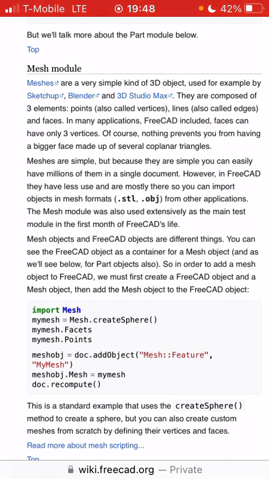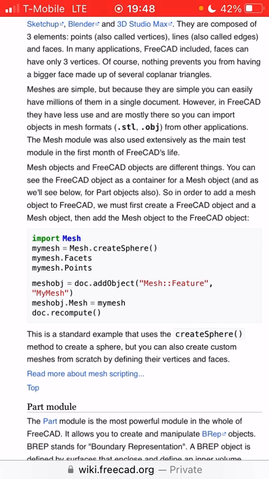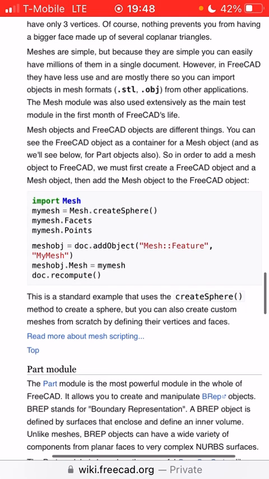Mesh module. Meshes are a very simple kind of 3D object, used for example by SketchUp, Blender, and 3D Studio Max. They're composed of three elements: points, also called vertices, lines, also called edges, and faces. In many applications, FreeCAD included, faces can have only 3 vertices. Of course, nothing prevents you from having a bigger face made up of several coplanar triangles. Meshes are simple, but because they're simple, you can easily have millions of them in a single document.